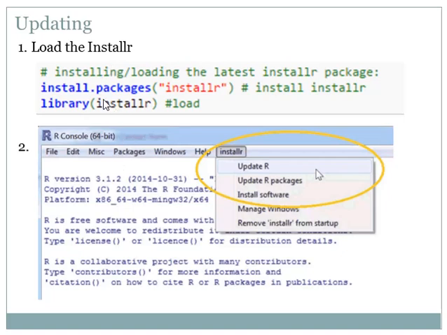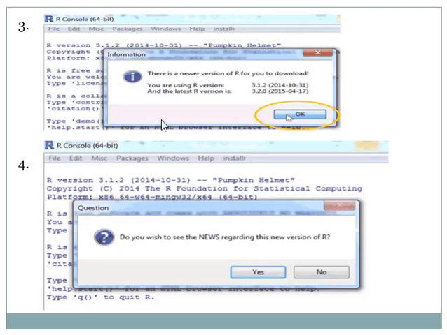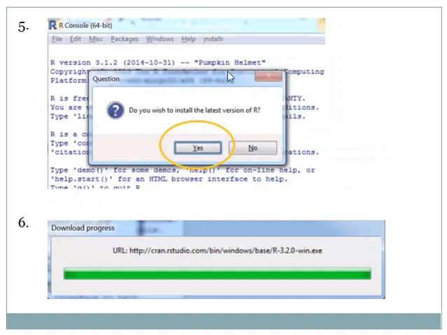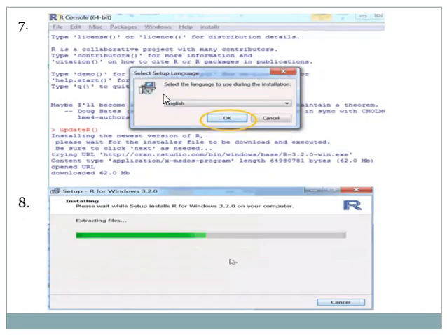First you have to load the installer and select Update R from the new installer menu. Then the installer will check whether there is a new version to update, and click OK. If you wish to check the news for the new version, click yes, and then click yes if you want to download and install the latest version of R. So the download will start.